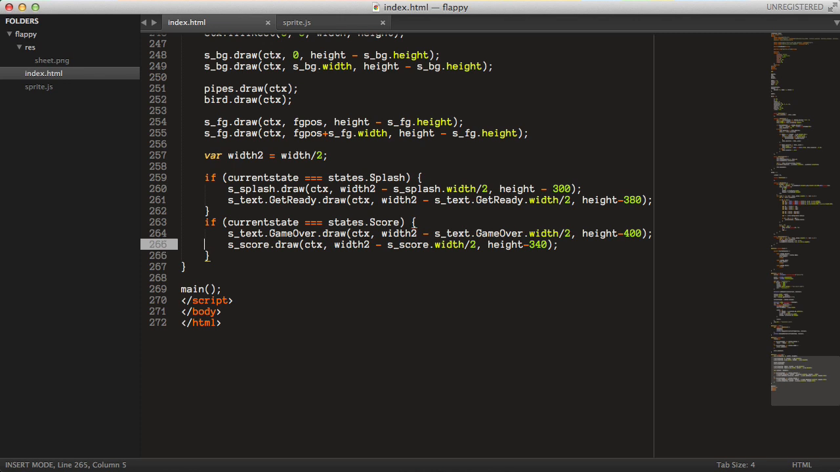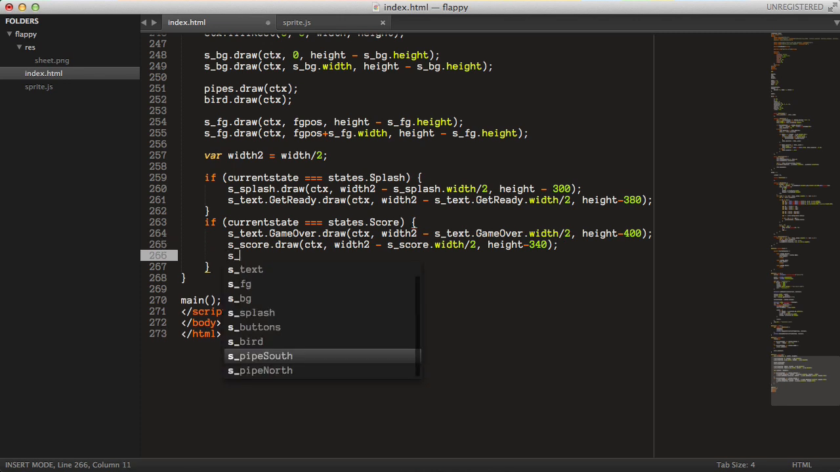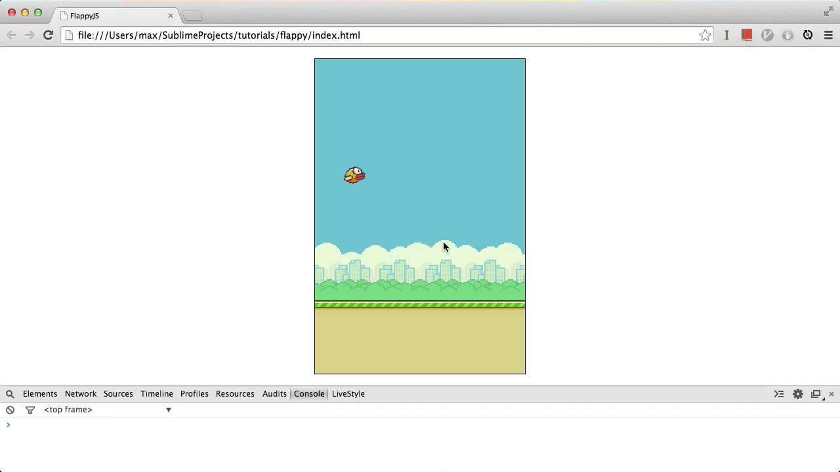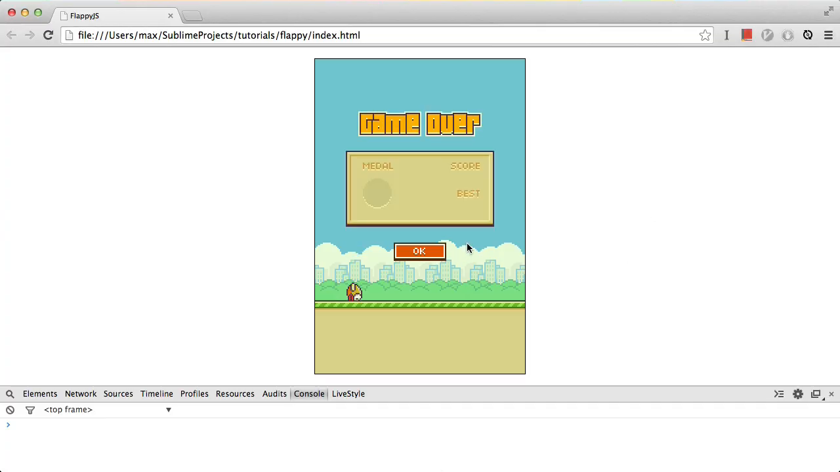So we go down, also here we draw the scoreboard sprite, and we just call buttons OK.draw, like that. We want to draw to the context, of course. We want to draw it on the OK button.x position and OK button.y position. So let's see what that looks like, if it works. Yeah, so we have that done. So that's cool. And yeah, so now basically we can check if we press on the button.